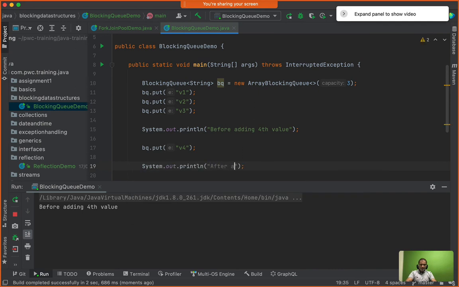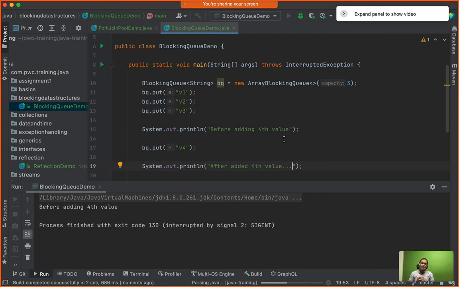I'll say after adding the fourth value. Correct? I won't reach here at all. I won't reach after adding the fourth value. Why? Because it is blocking here. Because the capacity is full. But then if at all one of the values is removed and there is some space so that you can put the value, it will successfully put and proceed further.